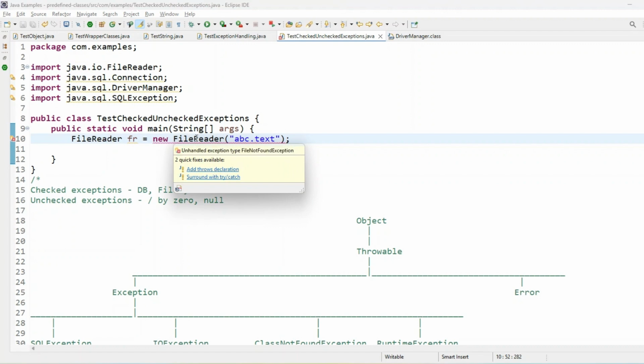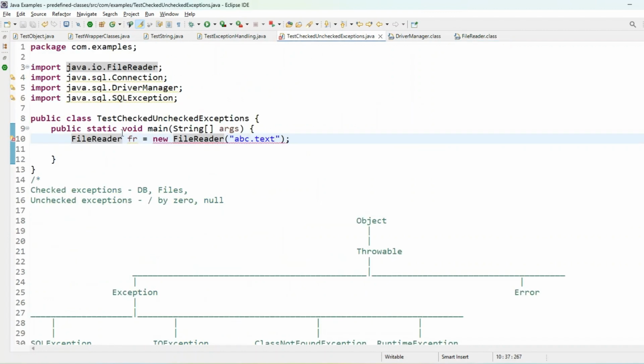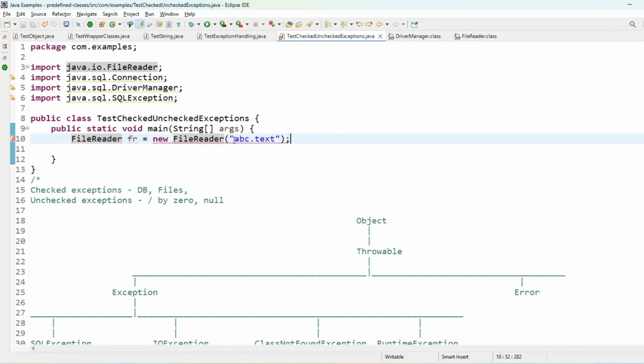So if I go to the source code of FileReader, I see the FileReader constructor is taking a string, that is a file name, and throws FileNotFoundException. It is propagating FileNotFoundException, and there is a statement to read the file. And this FileInputStream might generate a FileNotFoundException using the throw keyword, and it is not handling it. Rather, it is propagating it so that the caller who is invoking the FileReader should be able to handle the exception if in case this file is not present.